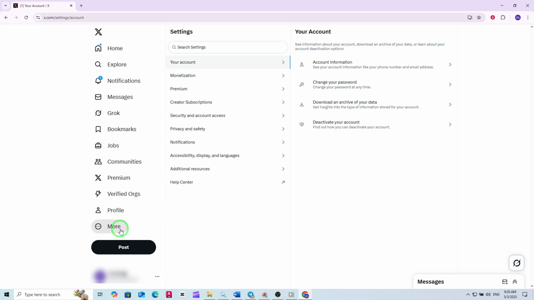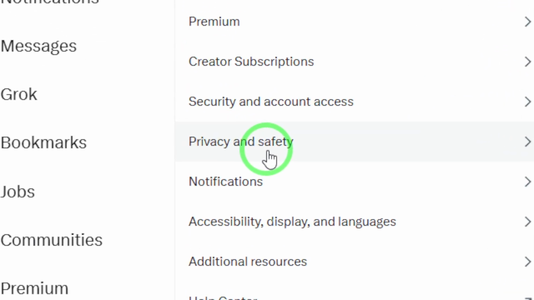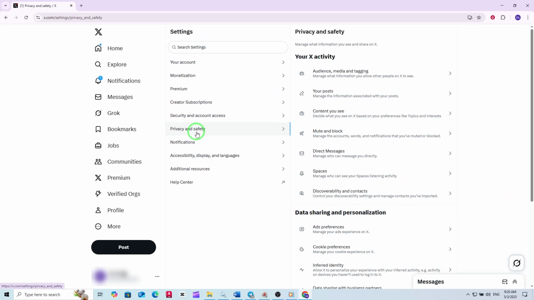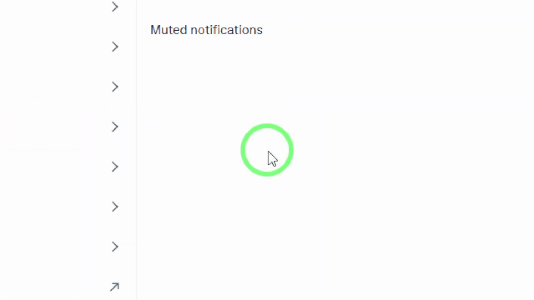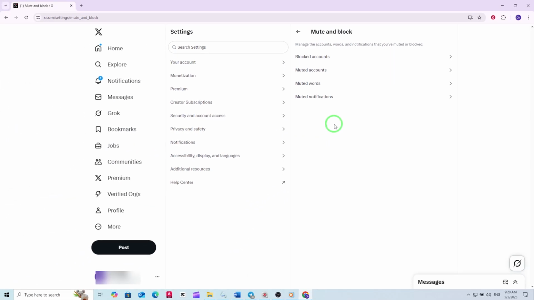Next, look for the section labeled Privacy and Safety. Click on it to expand more privacy-related options. Within the Privacy and Safety section, find and click on Mute and Block. This area is designed to help you control what you see and hear on X, including notifications from accounts you may not want to interact with.